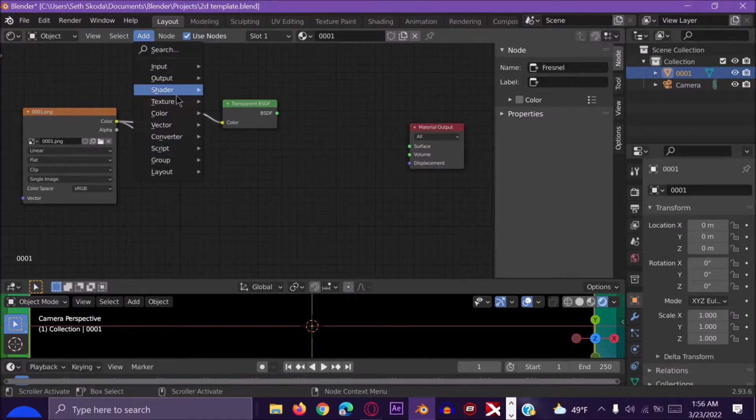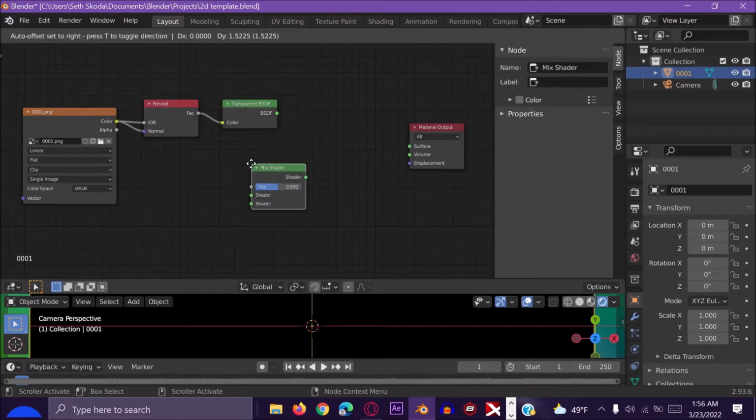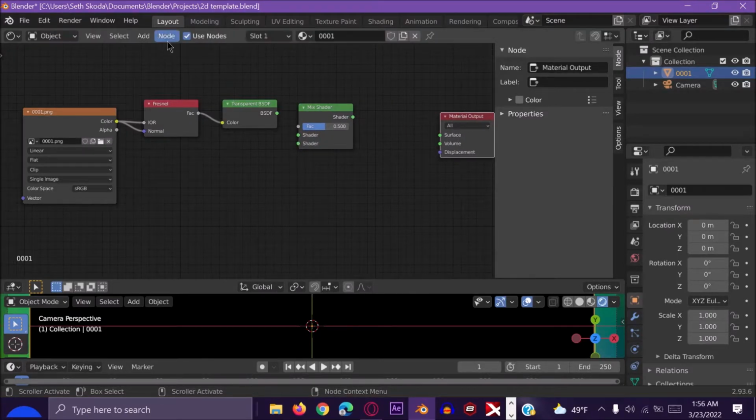Then add two mix shaders. And this is where it gets slightly confusing, but after doing it a few times, it gets pretty easy to remember.